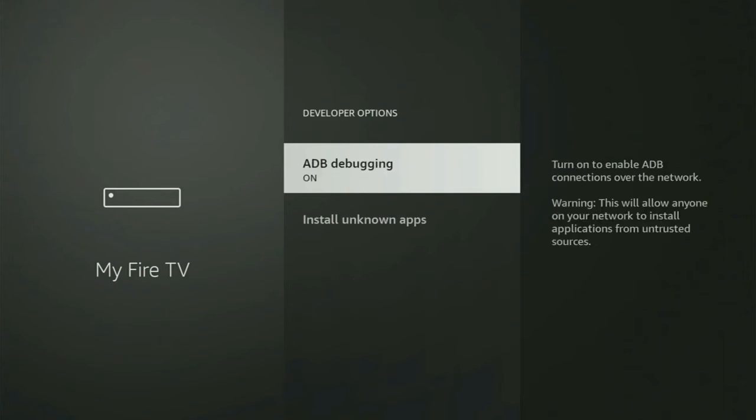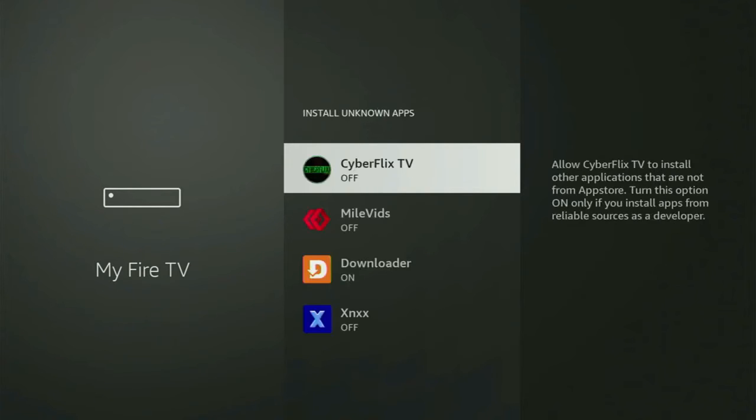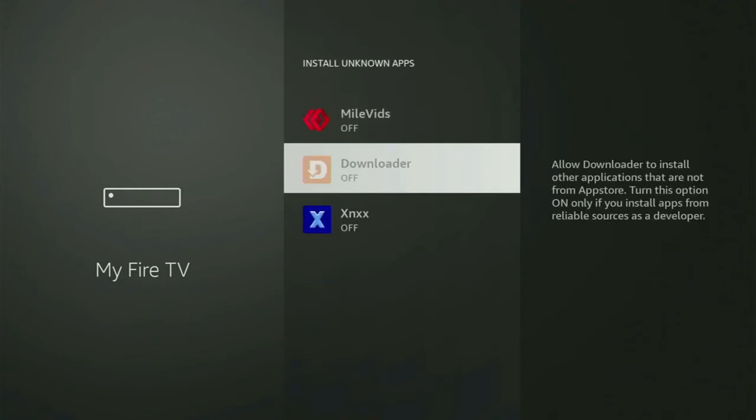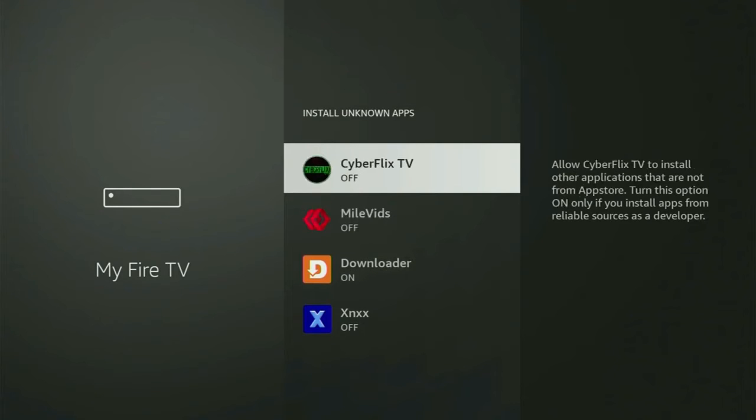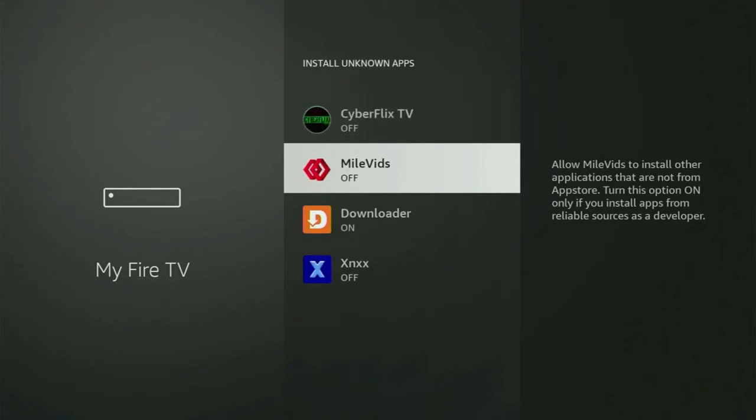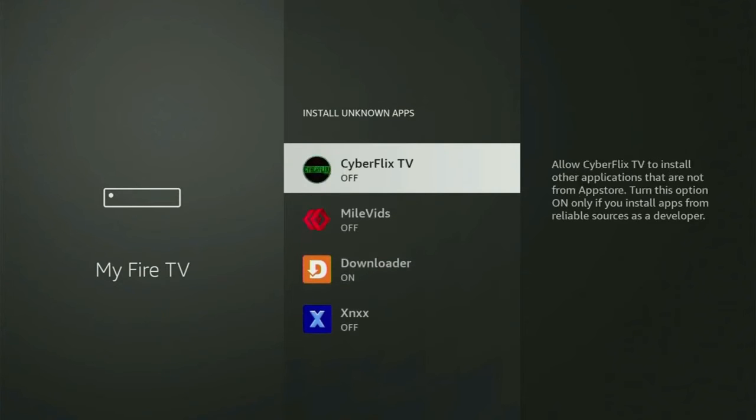Open them, make sure to go to install unknown apps. And now in here, what you have to do is locate Downloader and turn this option on. So what it does is going to allow you to install other applications from the internet and not necessarily only those apps which are only available from the official Amazon App Store by default. And that's exactly what we're going to do right now.